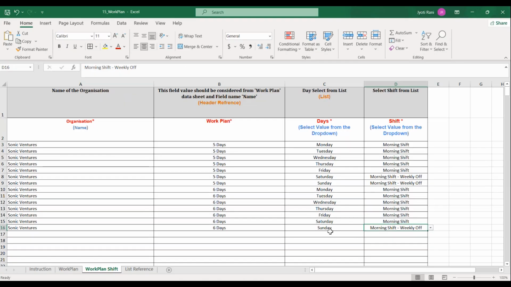Let's say you define a 5-day plan in the work plan sheet. Then, in the work plan shift sheet, you will assign Monday to Friday as a work day and Saturday and Sunday as a weekly off. The shifts assigned to each weekday will automatically repeat every week of the month for all employees assigned to this plan. Once an employee is linked to this work plan, the system will apply these same shift patterns week after week, unless you change the setup later. That is the benefit of a monthly work schedule. It gives you a consistent, repeatable structure for regular working patterns.